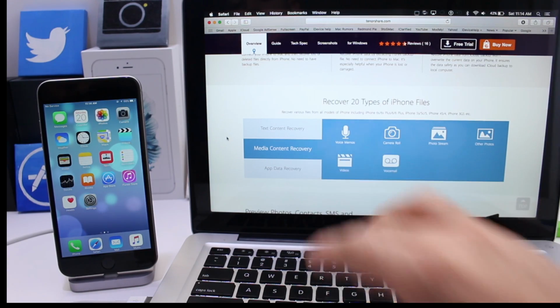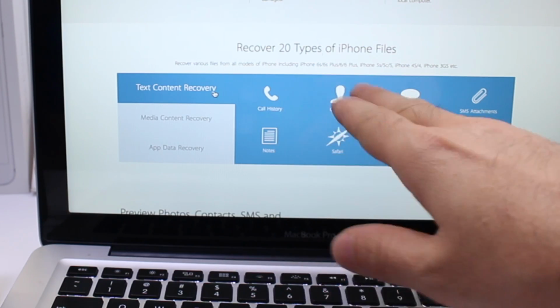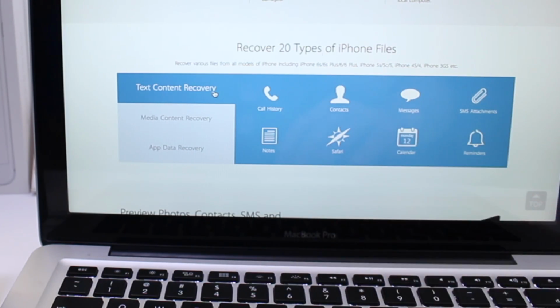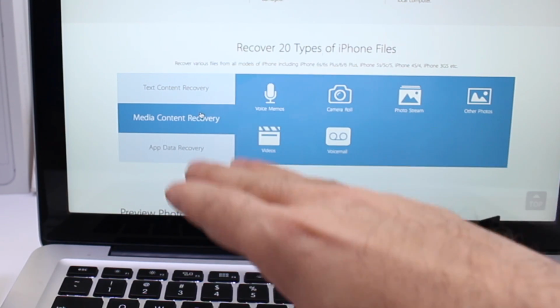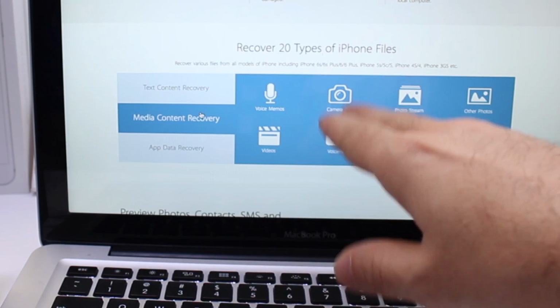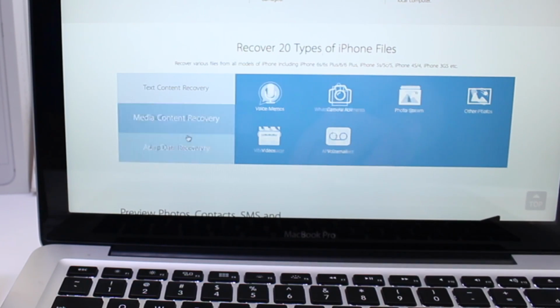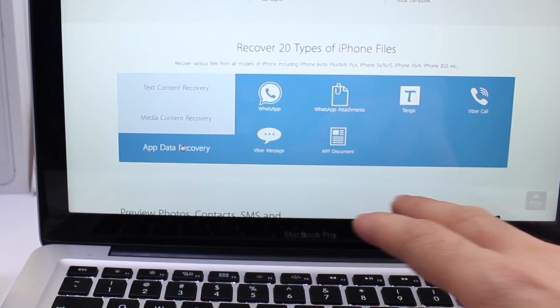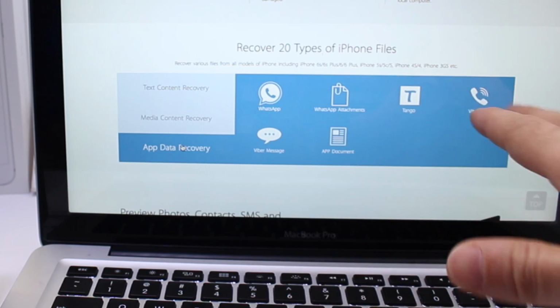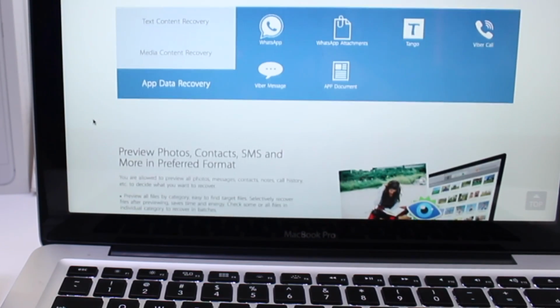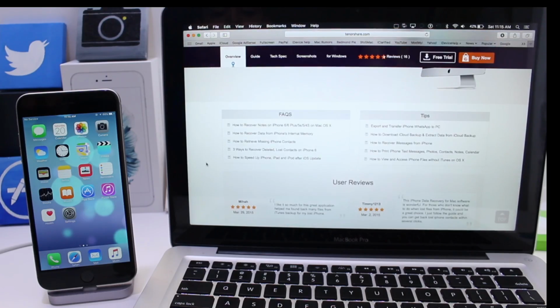Now down here you see that it recovers call history, contacts, messages, SMS attachments, notes, Safari bookmarks, calendars, and reminders. Also in terms of media, it recovers voice memos, camera rolls, photo stream, other photos, videos, voicemail, and data from other applications like WhatsApp, Tango, and those types of VoIP messages and VoIP calls applications as well. So it's a very powerful tool. And again, you guys can read up on this.